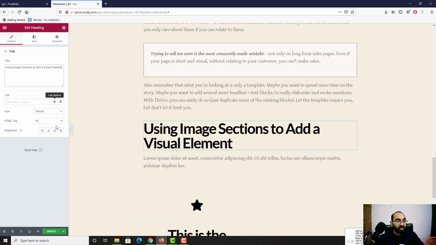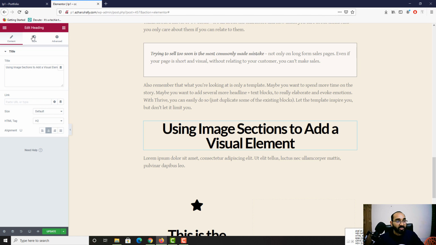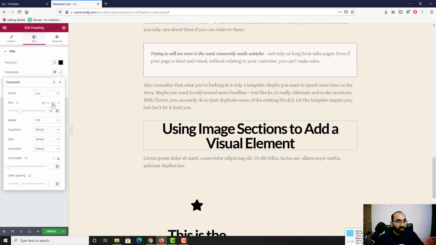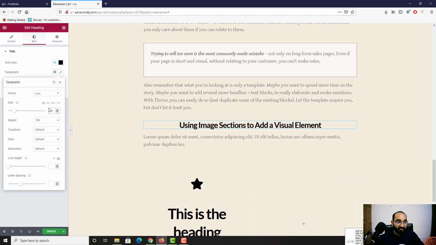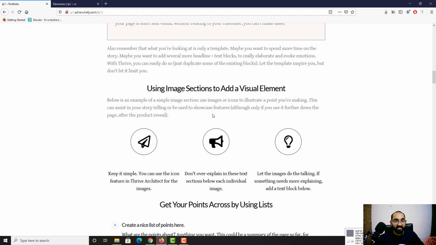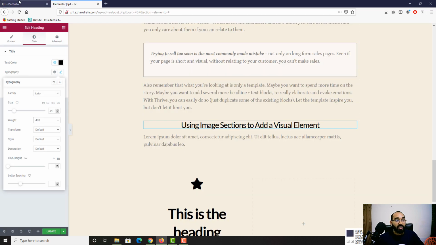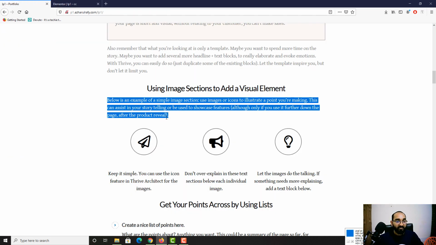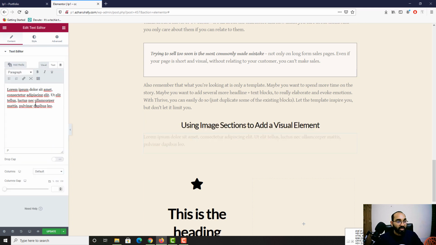So let me change, actually let's give the center alignment first. Go to style, go to typography, and it is going to be 34 and 400 weight, right? And then we don't have to do anything, I guess. Yes, we don't have to do anything here. Now let's copy this paragraph, and I'm going to paste this paragraph here.